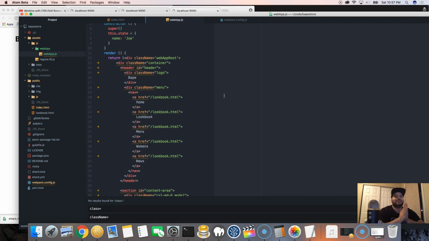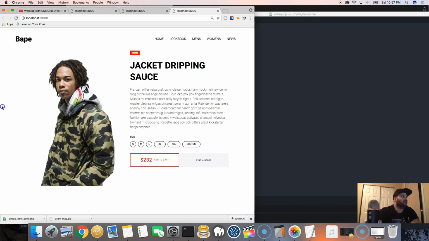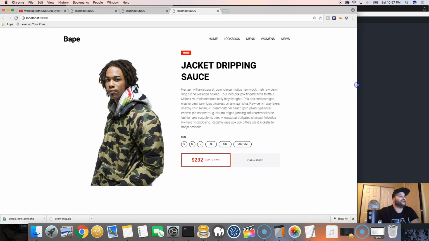Another reason is because of state. You guys might not know what state is. Basically, think about it like this. Just to break it down, let's say when you come to a page and you click on a menu. When you click on the menu, the page knows, okay, this person clicked on the menu. Now let's take them to the next page, the news page.